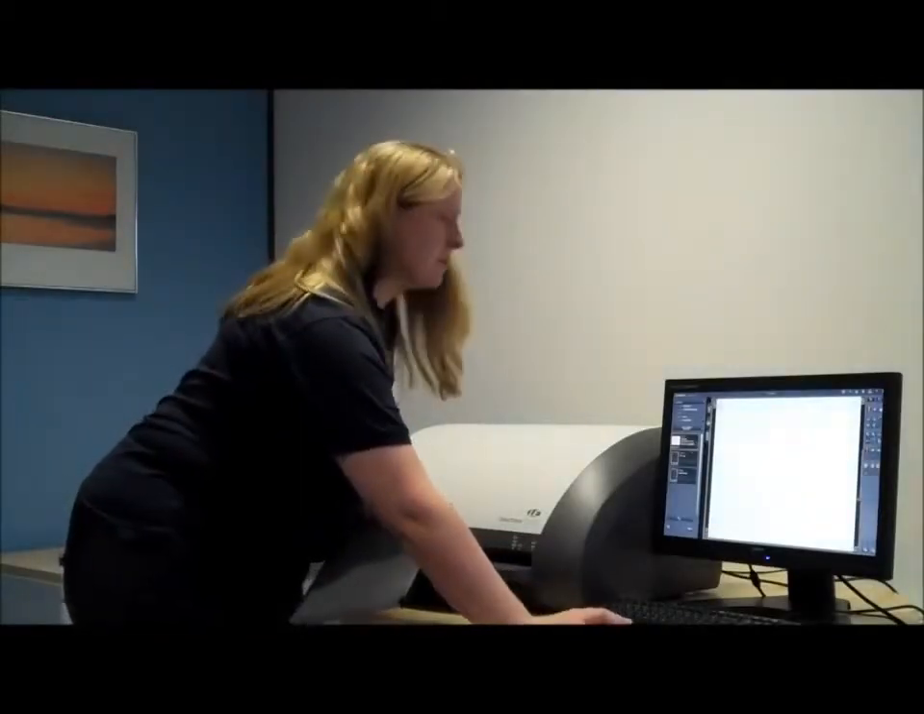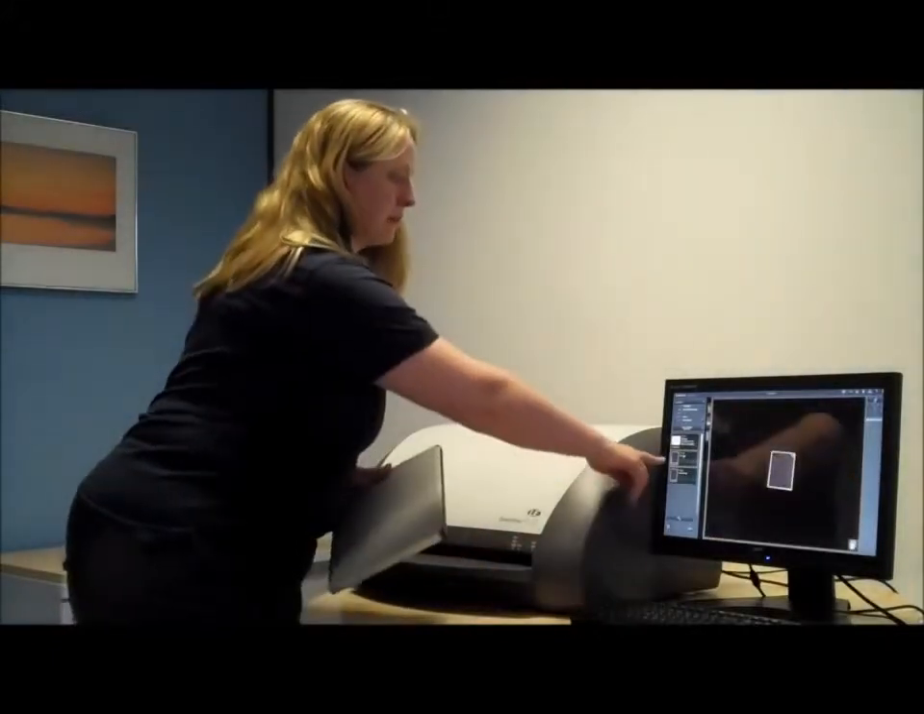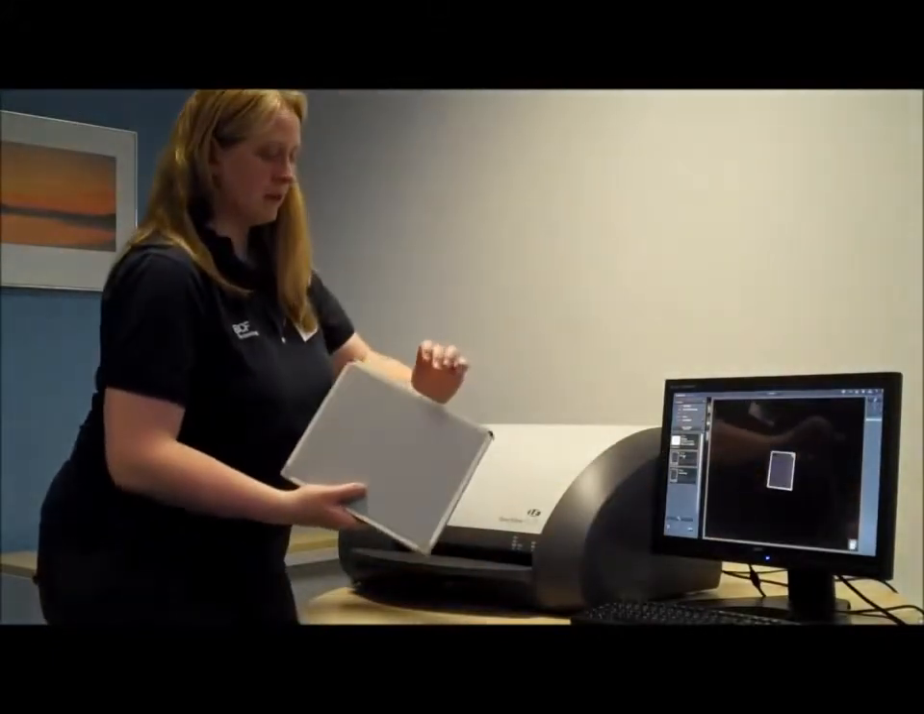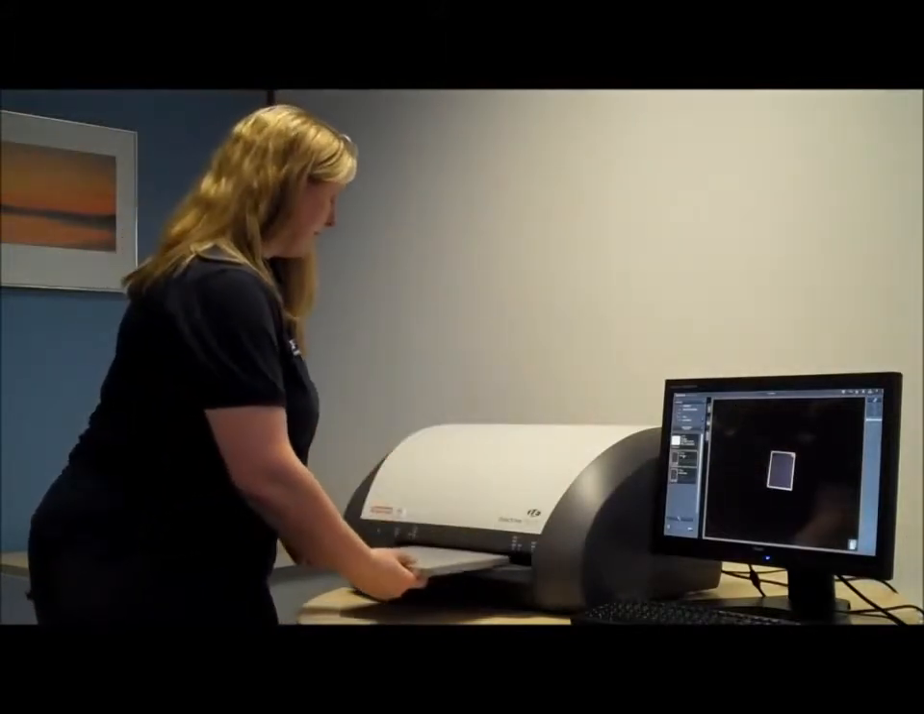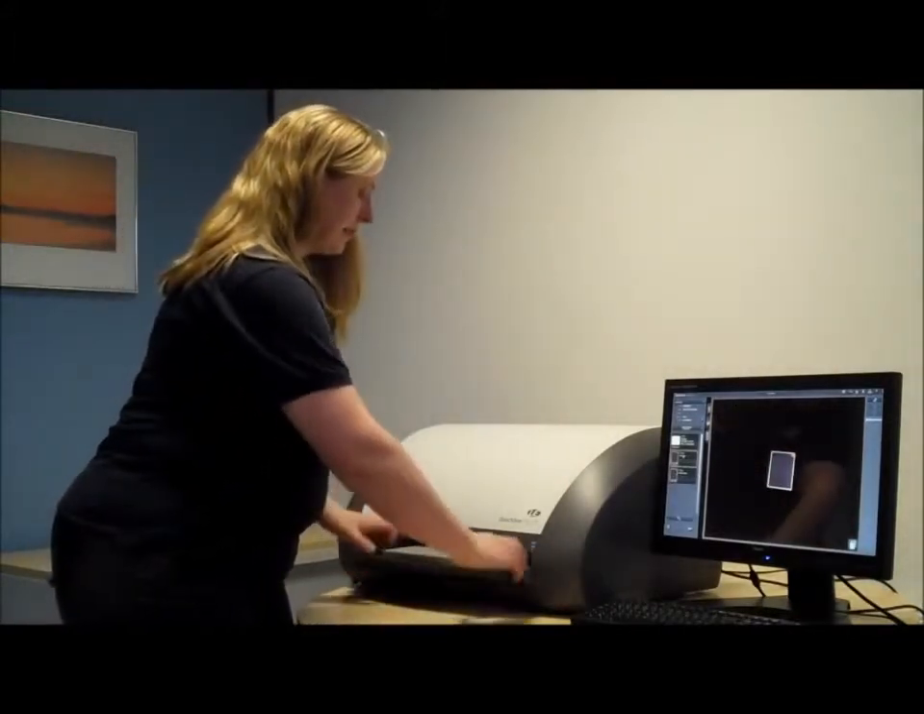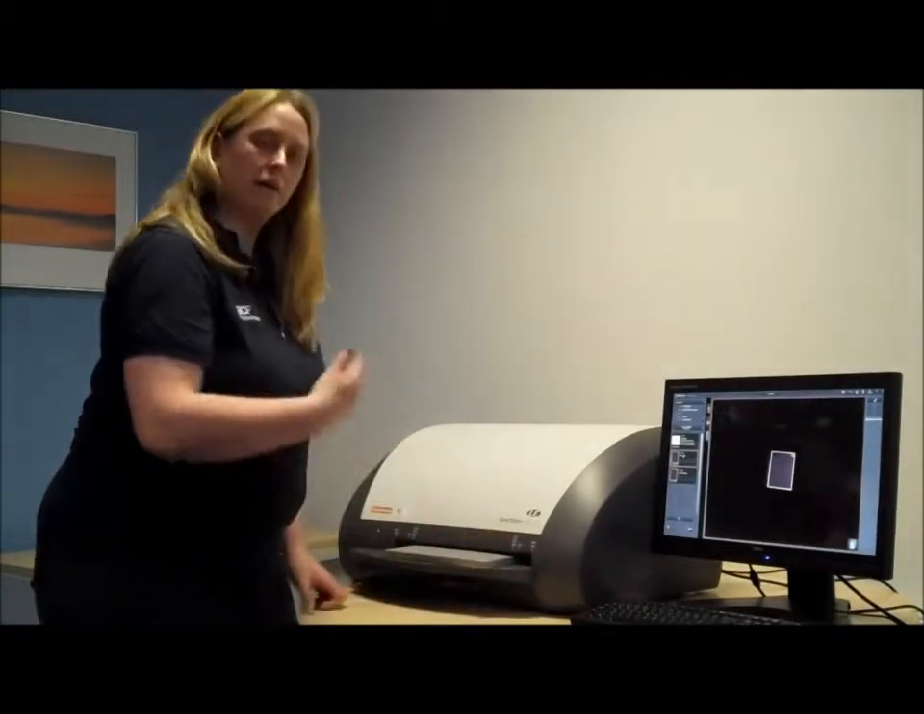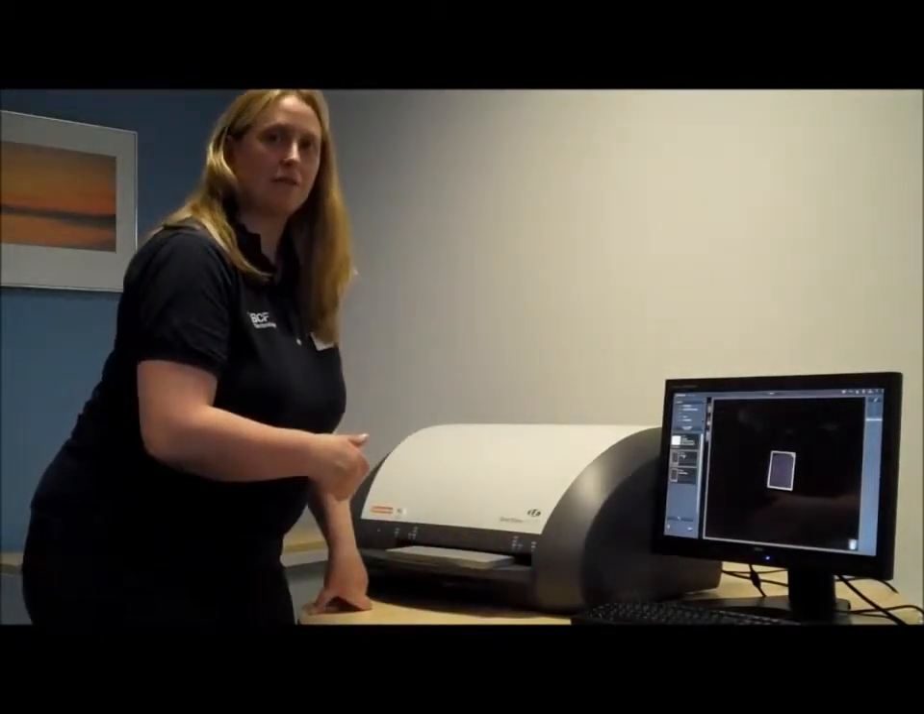So once you're ready to process the plate, make sure you've selected the correct body part on the screen, and then you want to line up the red arrow to the red arrow, grey side up, insert the cassette until it stops, and then just give it a gentle push, at which point the machine will start unloading the screen for you.